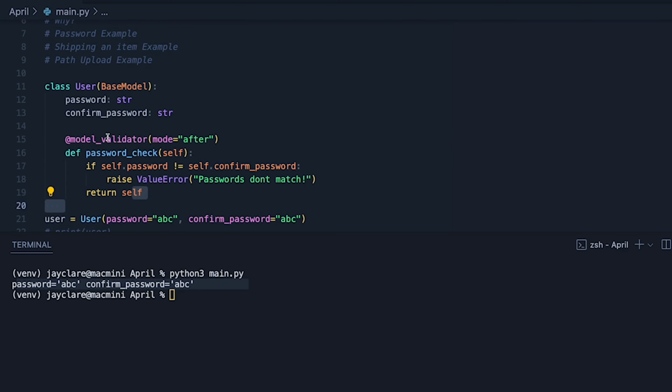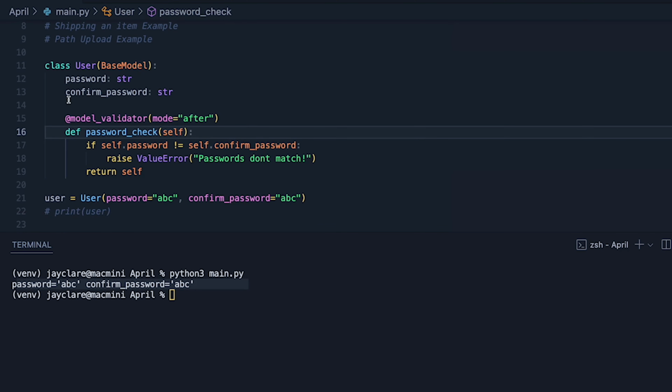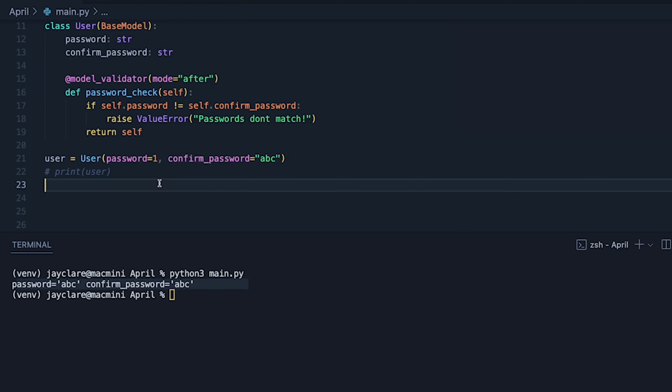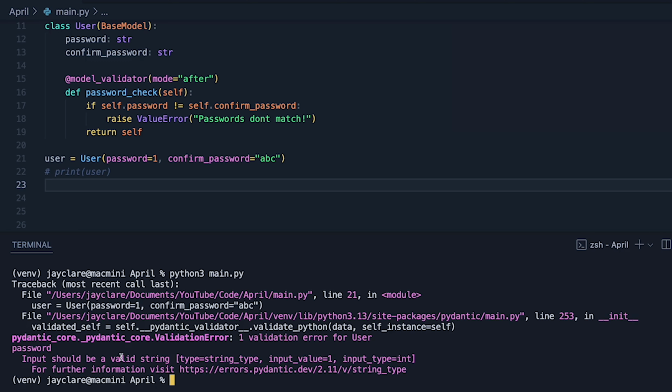So just to recap, we have to use a model validator. Generally, we're going to be using mode equals after. That just means that it'll effectively wait for this to happen. So maybe if you did something like password equals 1, it's not even going to make it to the model validator this time. It will give you this here.